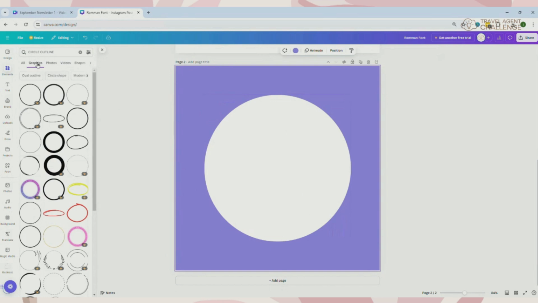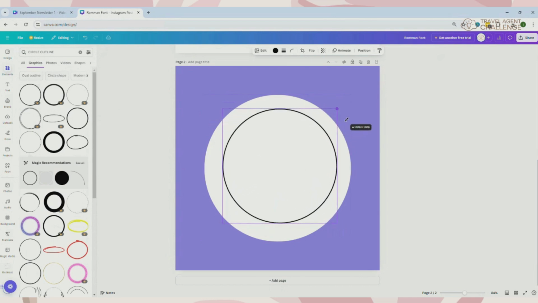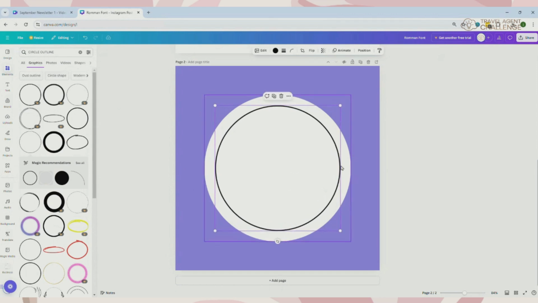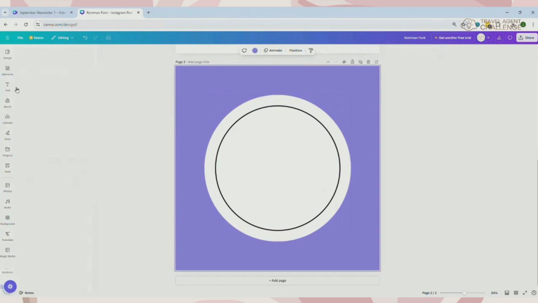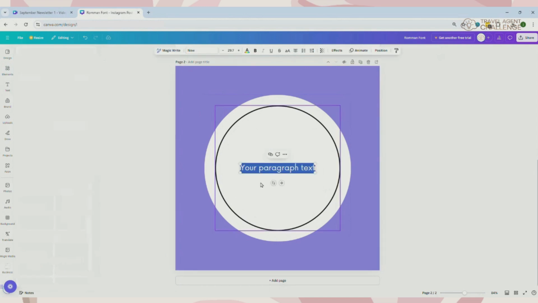And if we go to graphics and just select our circle outline, we don't need a pro element. And then again, we're just dragging the sides to expand the size of the circle so that it fits just neatly into our larger white circle. Now from here, we're going over to the side and we're going to add a text box. And this is where we're going to put in your name. So I'm using my daughter Emily as an example.